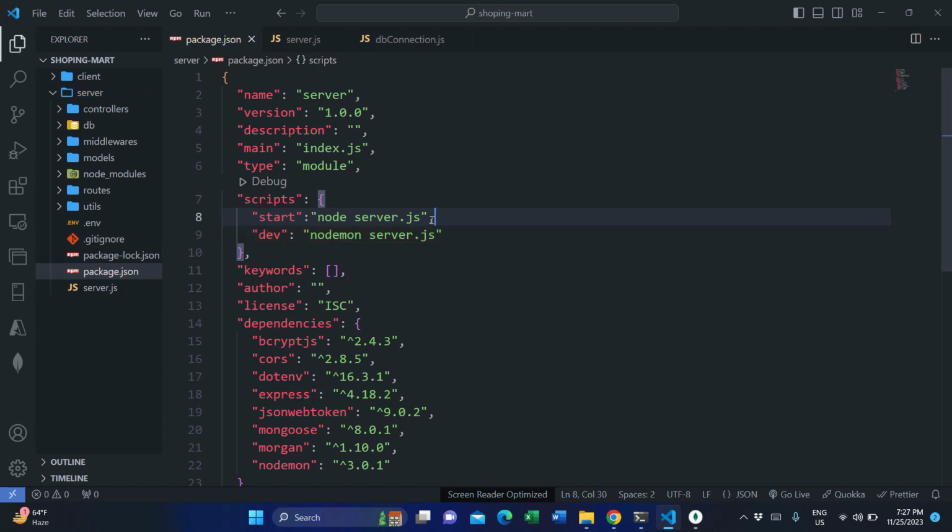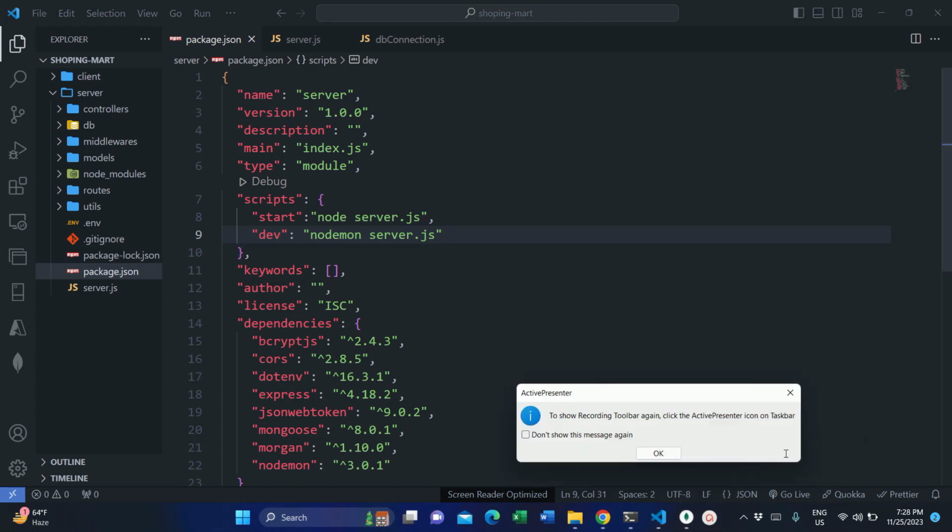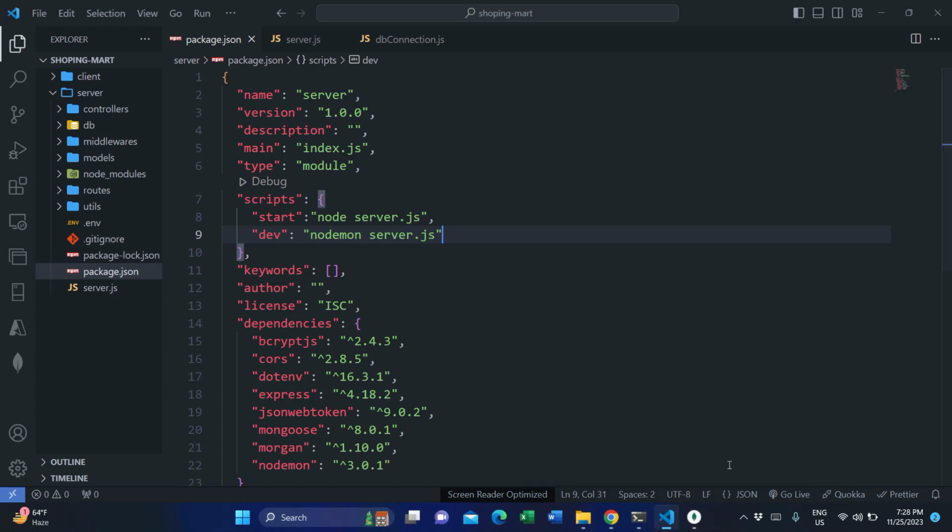What other script do you want to create? Do you have anything to add? I mean, you can test run it and see if it has connected. We are not doing any testing right now. We will do it later.